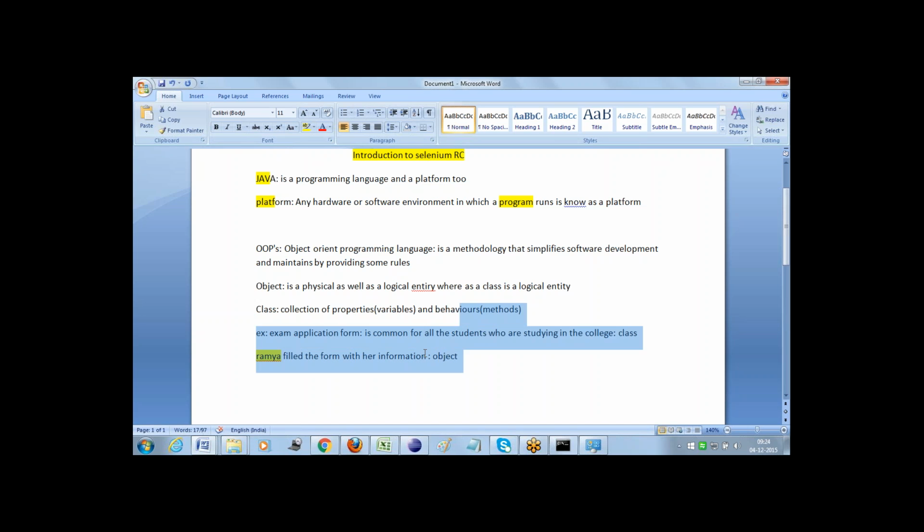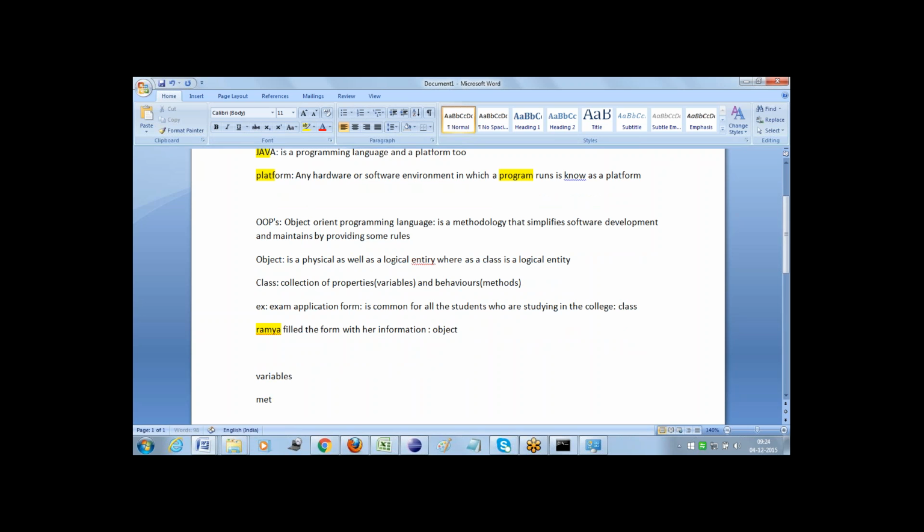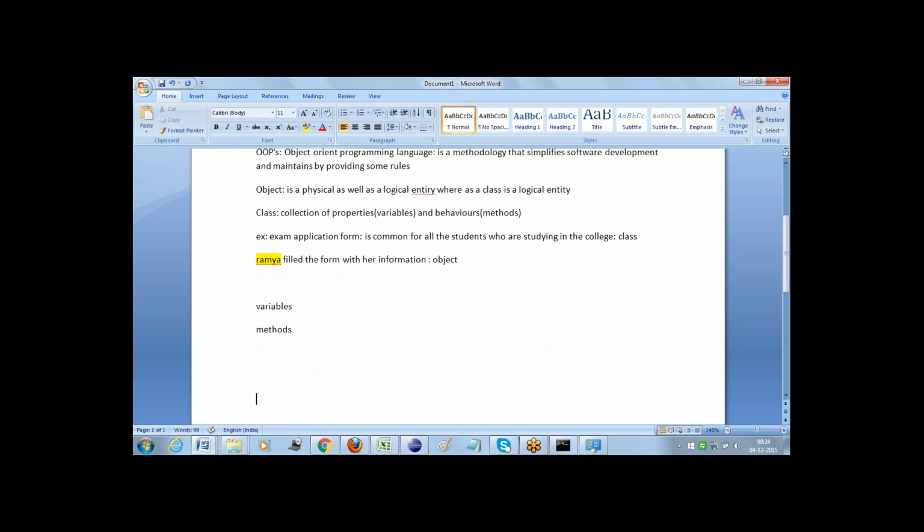That's fine. So before that, here I have defined variables and methods. We need to know what a variable is and what a method is. Prior to that, we need to know what a data type is.